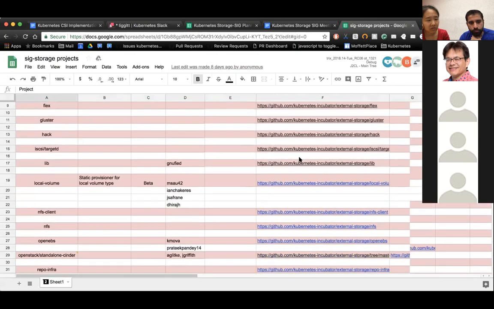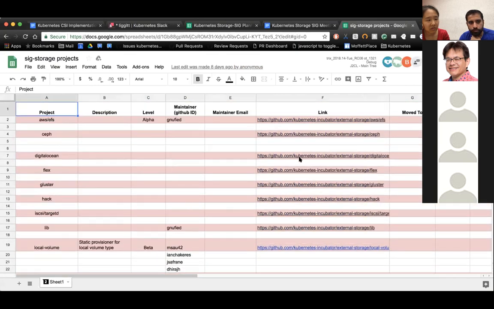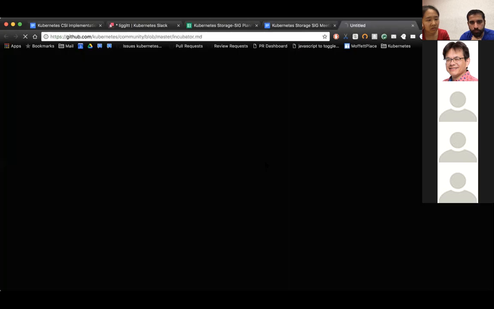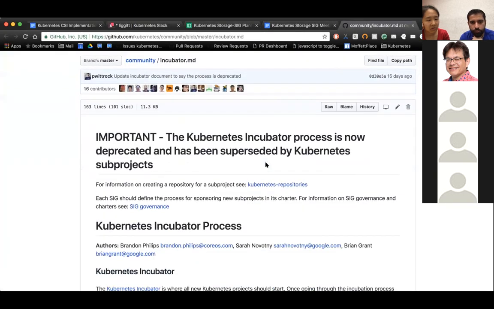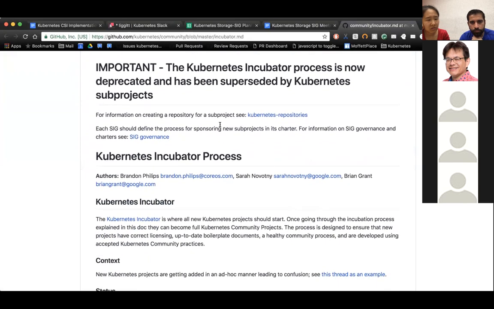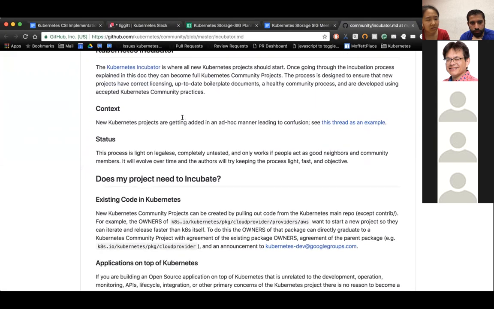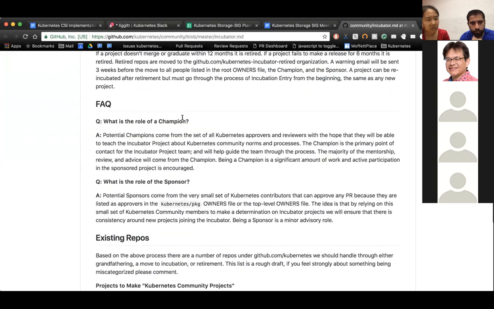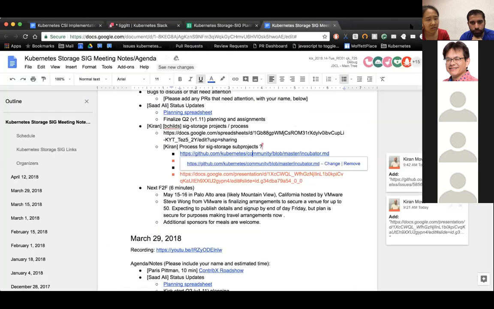Yeah. For the external storage, this Excel sheet, I added myself as an owner for OpenEBS. But my question was also related to the process that used to exist to add new projects into Kubernetes incubator, like the way node problem detector, node feature discovery, etc. came up. But this document now says that that's deprecated and we have to use sub-projects. And it looks like this needs to go through the SIG storage team to add relevant projects. I was not able to find the process for that.